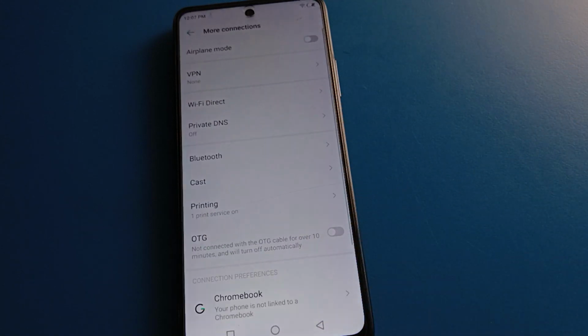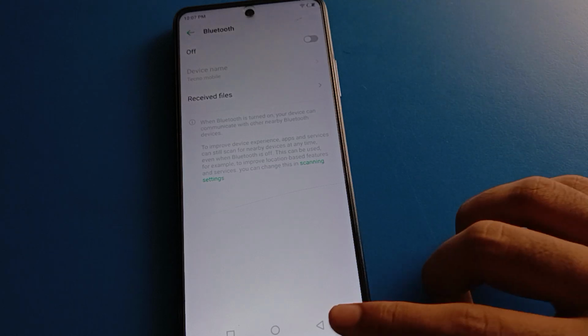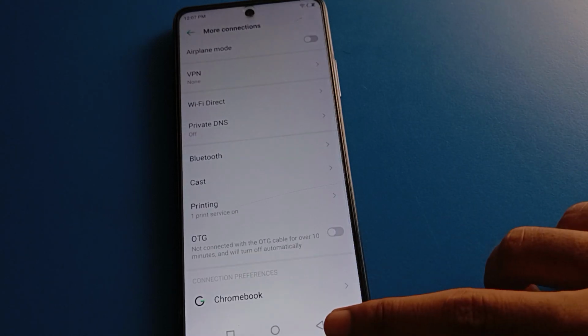Same here friends, turn on your phone Bluetooth, and you can connect Bluetooth devices in your Tecno mobile. Click here to turn on Bluetooth. After turning it on, you can use Tecno mobile Bluetooth setting, and friends, you can turn on your mobile data and check.